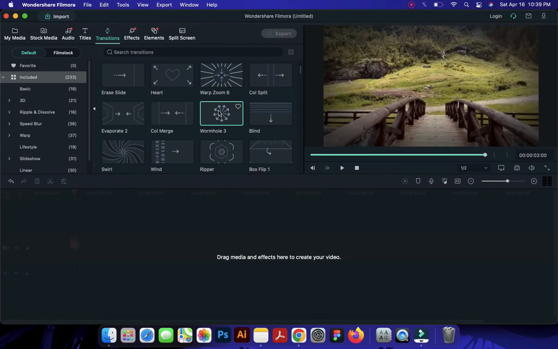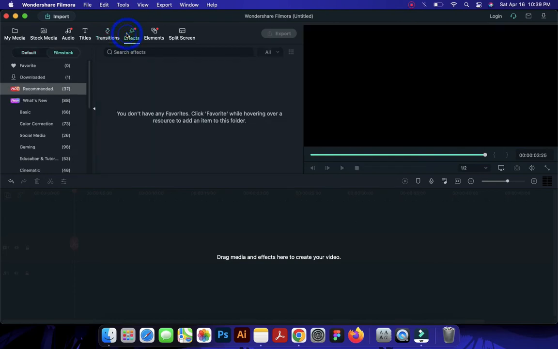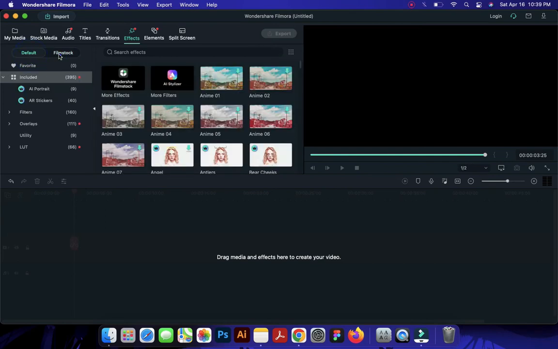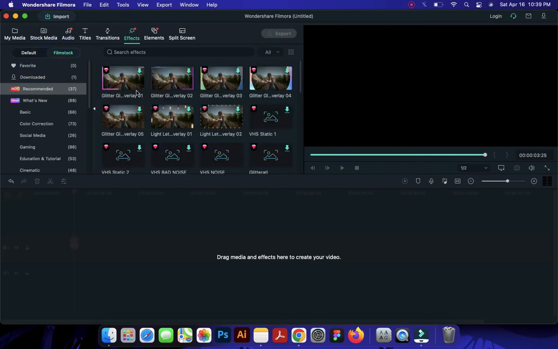So we'll still get there. Now we have effects. These effects are more like stickers or animations that you can just add to your design. Now we have film stock effects, definitely more like a filter, exactly like a filter that you can add to your design. And we have default.